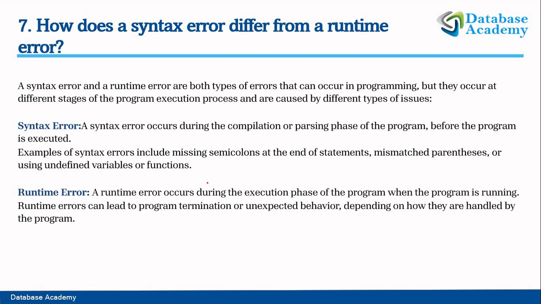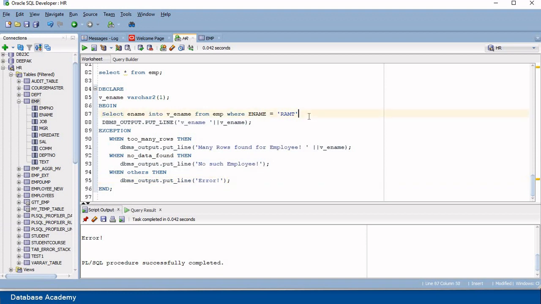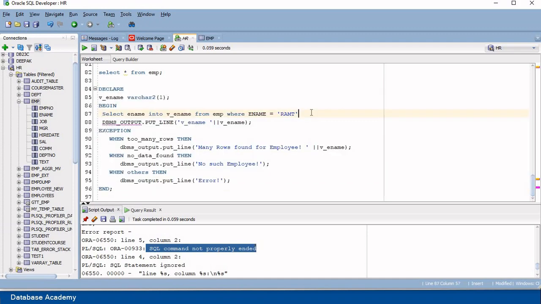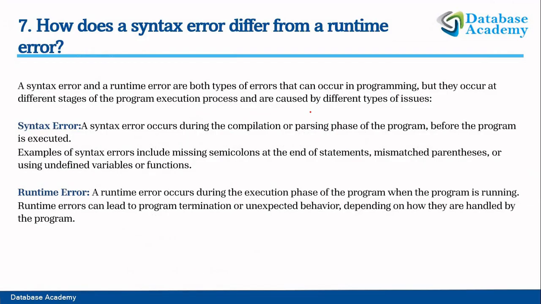Next, let us see the next question. How does a syntax error differ from a runtime error? So a syntax error occurs during the compilation or parsing phase of a program, before the program is executed. Example: we miss some semicolon at the end of a statement, or mismatch the parentheses, or use an undefined variable or function. So let us see that. If we miss out something here, we will get the error SQL command not properly ended. So these are syntax errors.